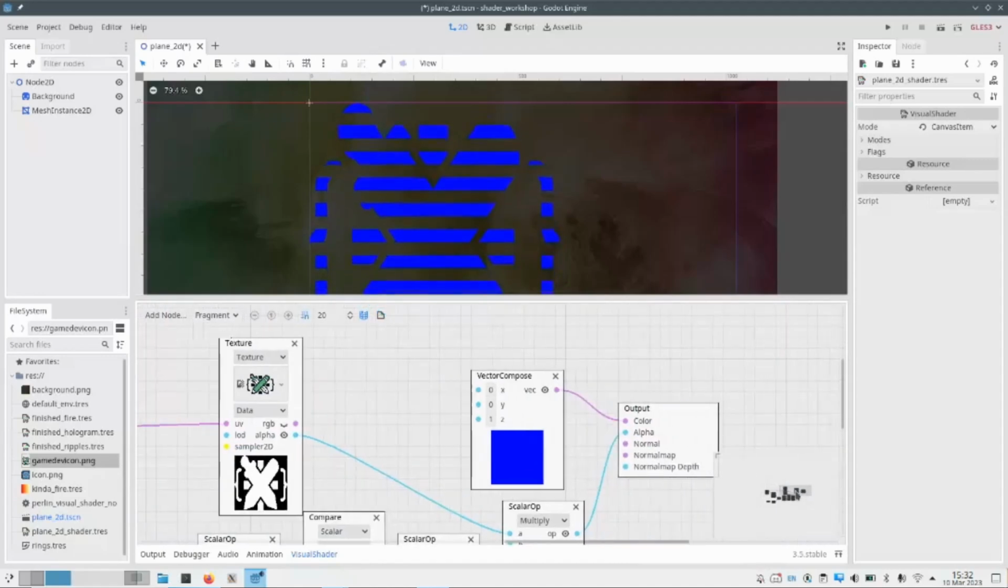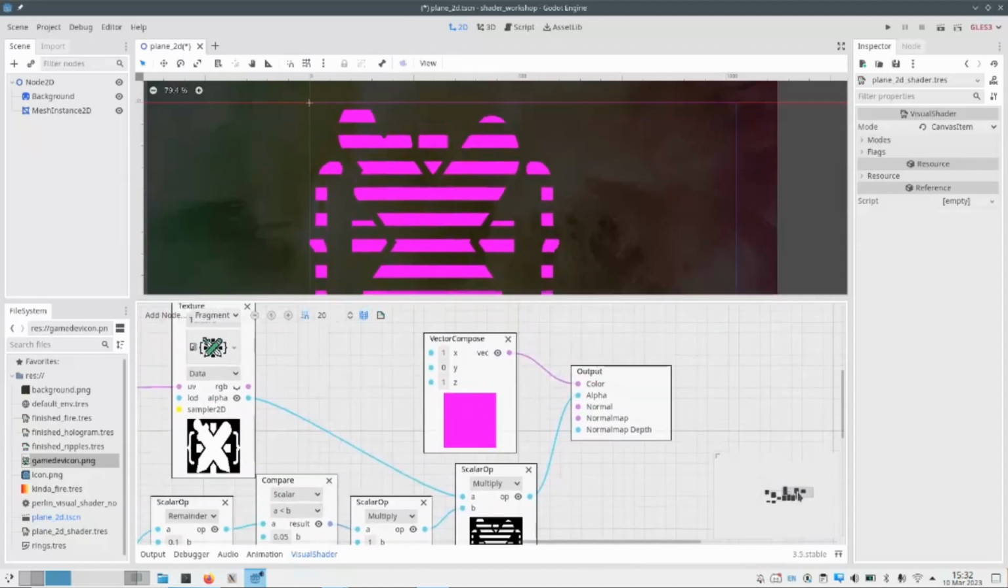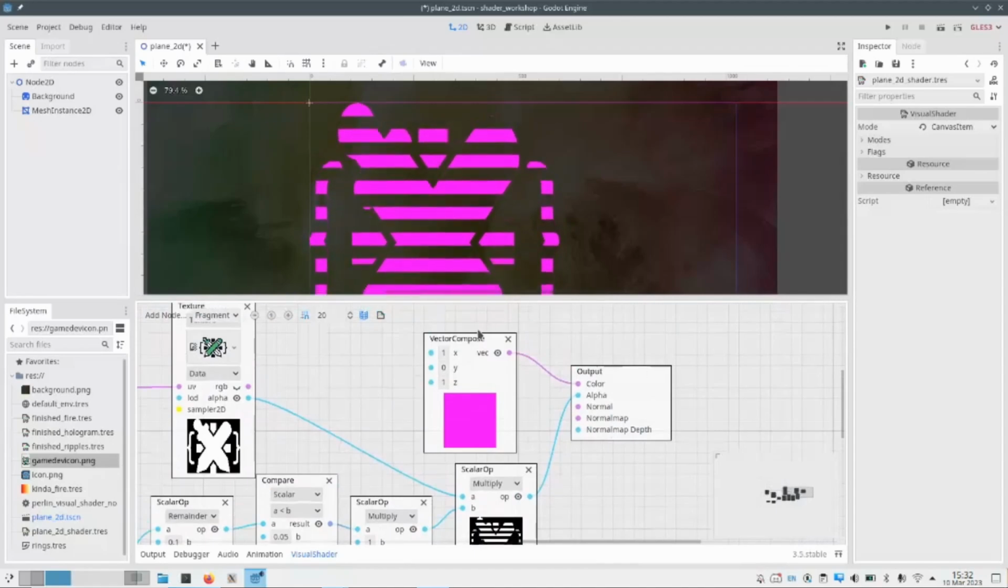So for example, if we wanted a nice hot pink, we could set the red to 1 and the blue to 1, and that gives us this very pink color. You might be familiar with this from games that have broken textures or things of the sort. This is that particular color.